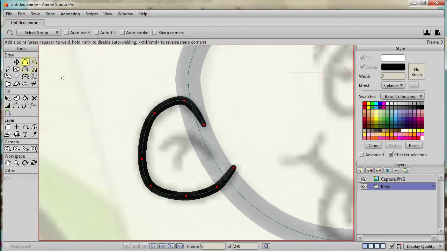Let me draw another curve, and I'm going to click, drag, click, drag, click, drag. Notice I'm watching out for that red. I don't want it to weld there, but I do want it to weld here. And I'm going to come down and do it like that, so I've got my ear shape.